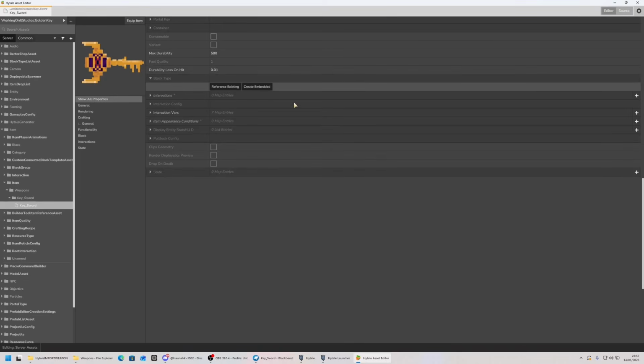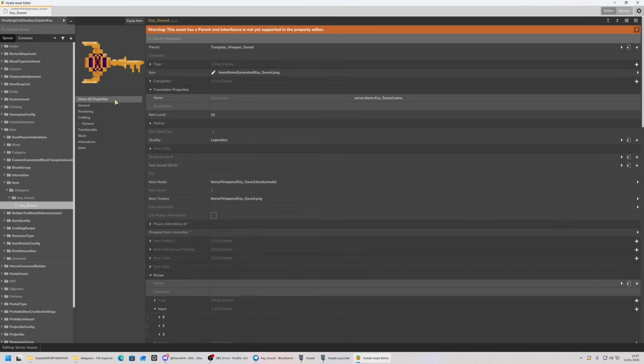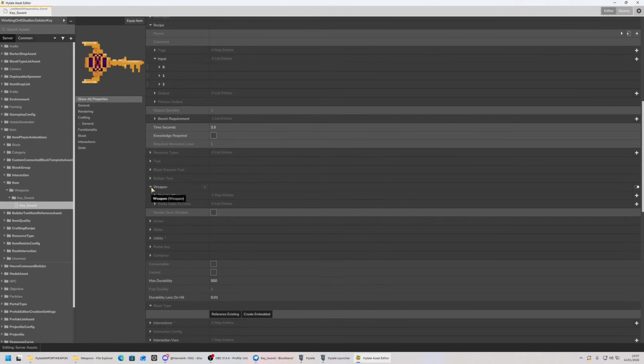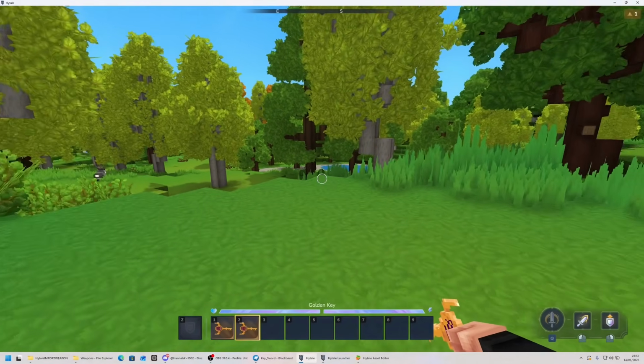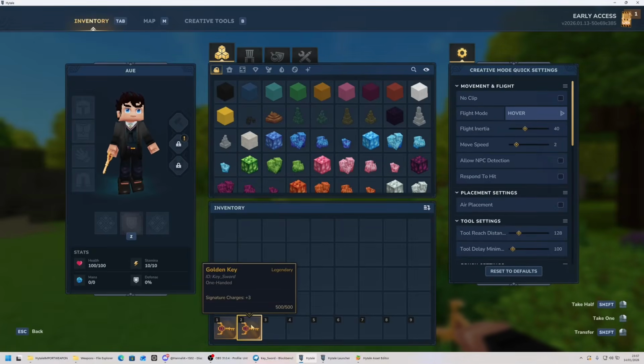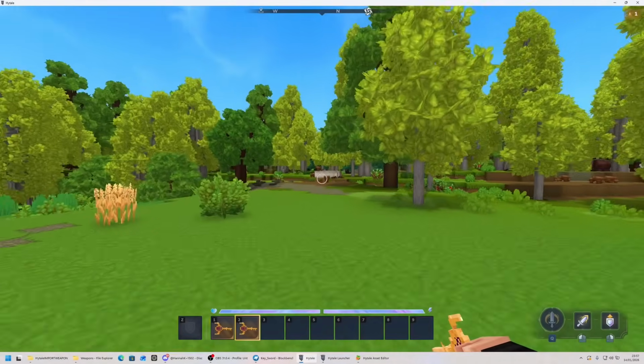We can go back to the editor, and if you want to change any other things, feel free to. But a cool one that you can do is if you click show all properties and scroll down a little bit, in weapon there is render dual wield, which will make the weapon appear like two weapons, one in each hand. However, we're not going to use that. We're going to equip our item. We're going to go back to Hytale, and now we can see our golden key has 3 signature charges, it's a legendary, and it's a one-handed.